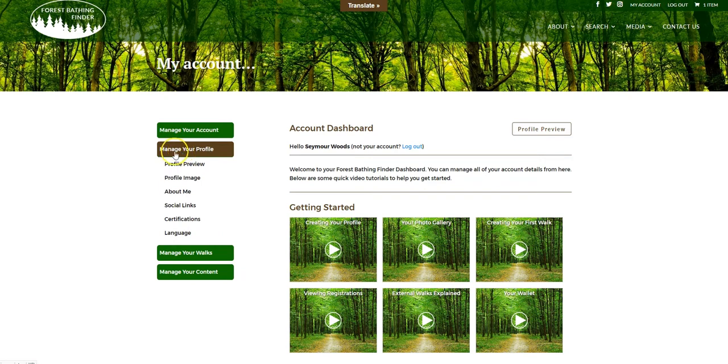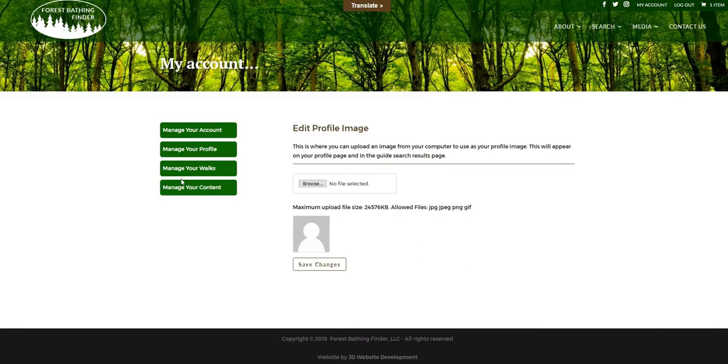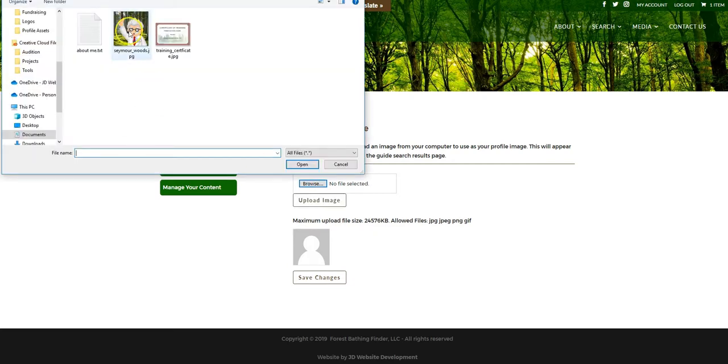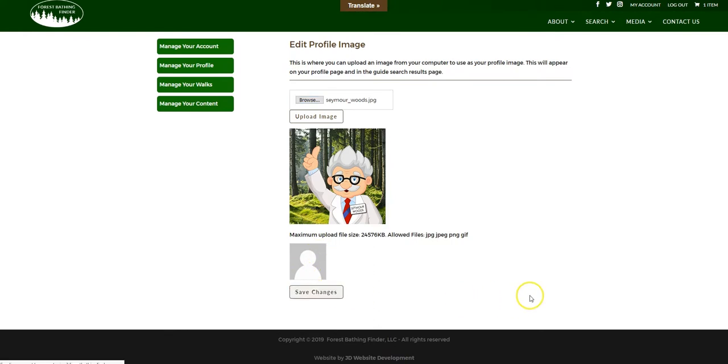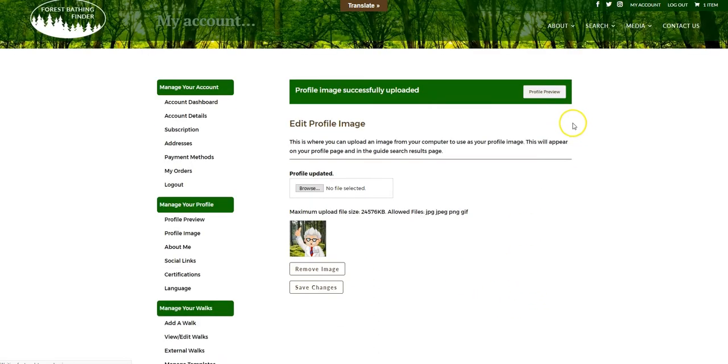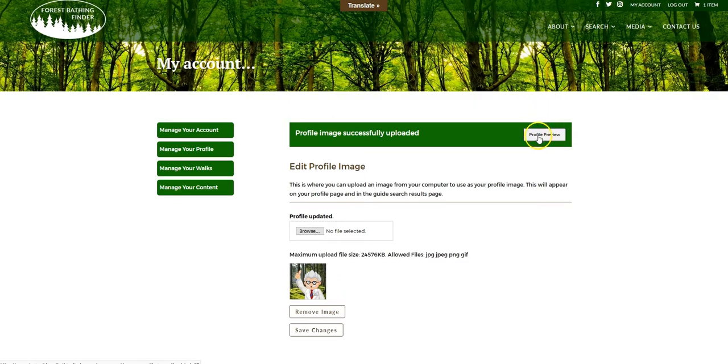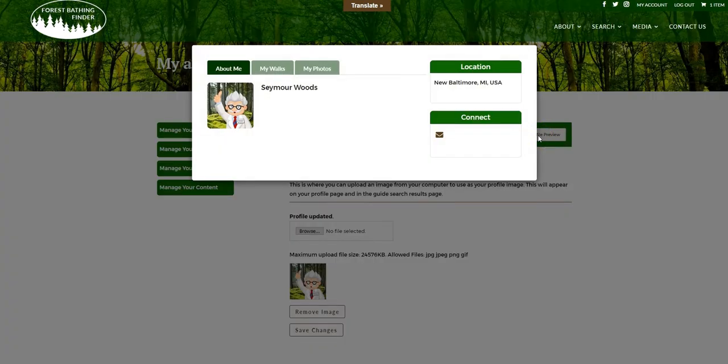Under Manage My Profile, I can first set my profile image. When I get to the Edit Profile Image page, first thing I want to do is browse for an image to use as my profile. And I have a perfect image of myself right here ready to go. And now I can save my changes. Let's take a look at how that looks on the front. And now we see that our profile image has been added to the profile. Let's continue.